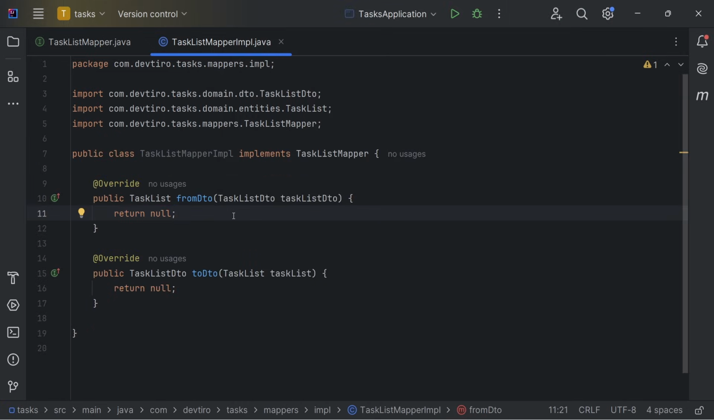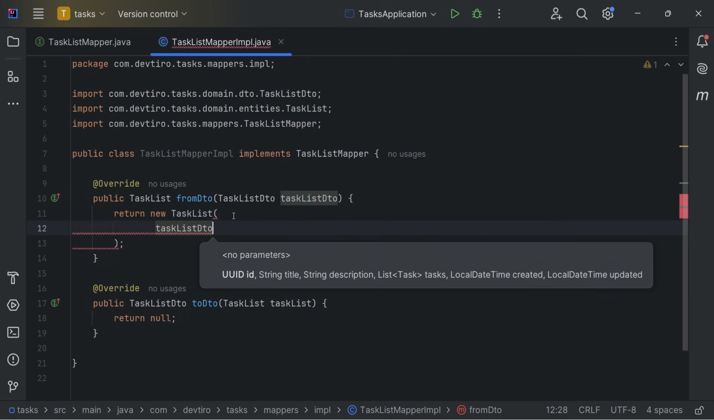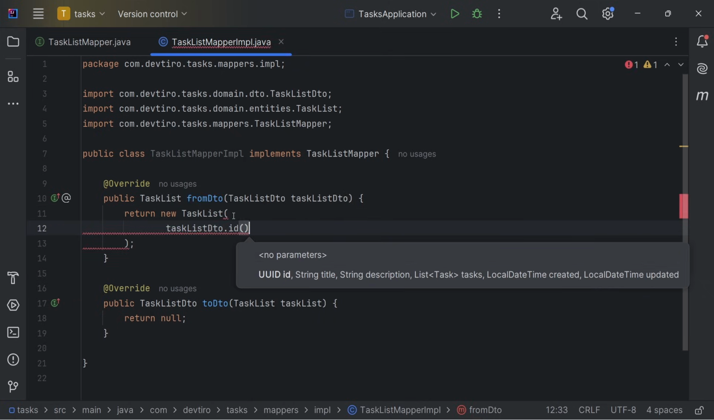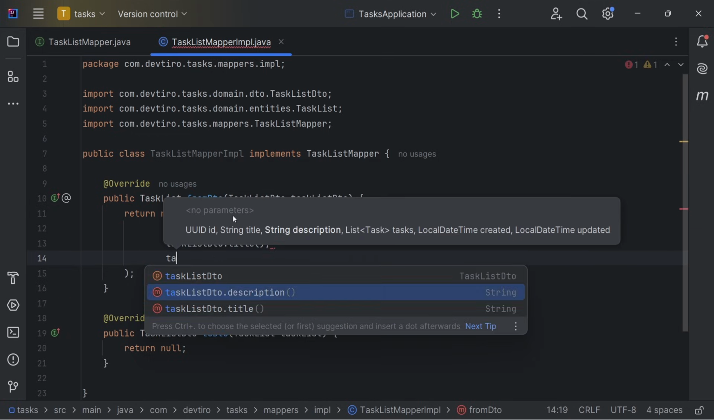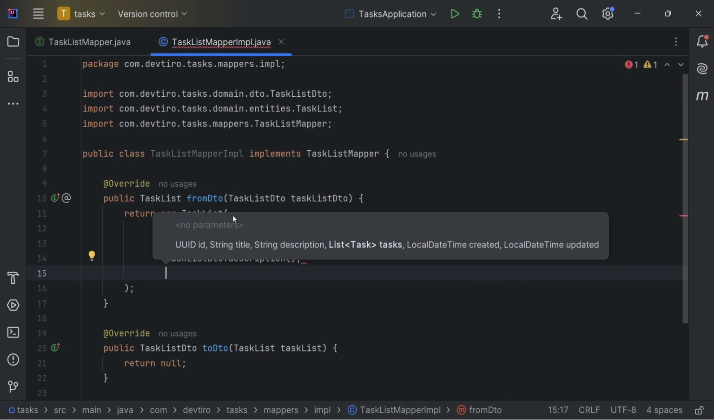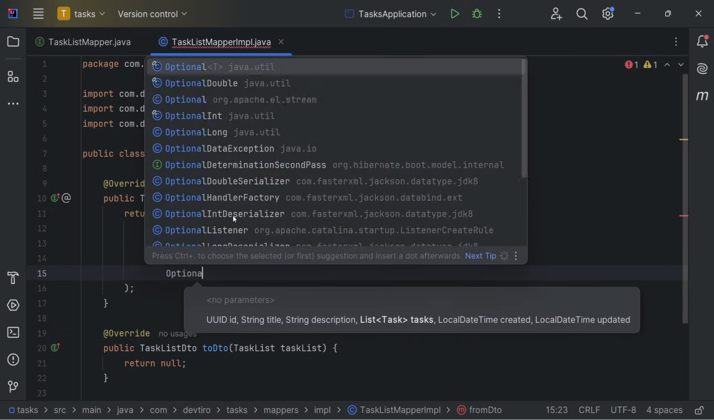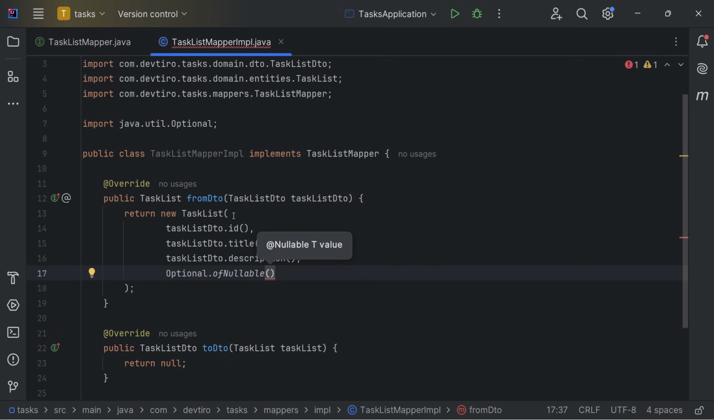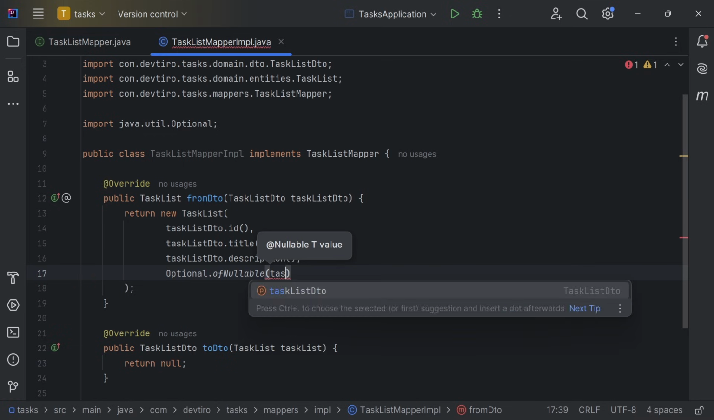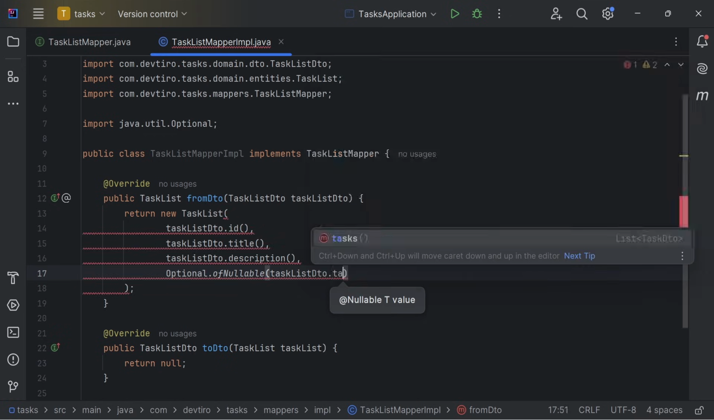Great, so let's start with fromDto. So this is going to return a new TaskList, and now to populate it. taskListDto ID, taskListDto title, taskListDto description. Now we have to deal with this list of tasks. So let's start with an Optional.ofNullable to handle the case where it could be null. And we'll pass into that taskListDto.tasks.